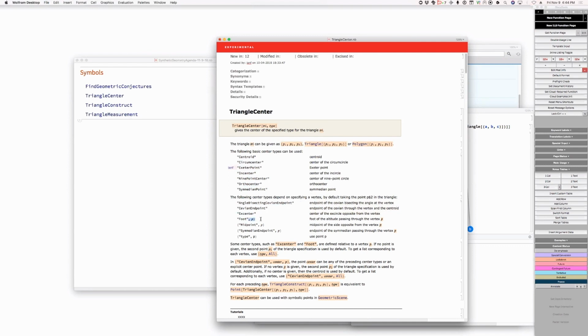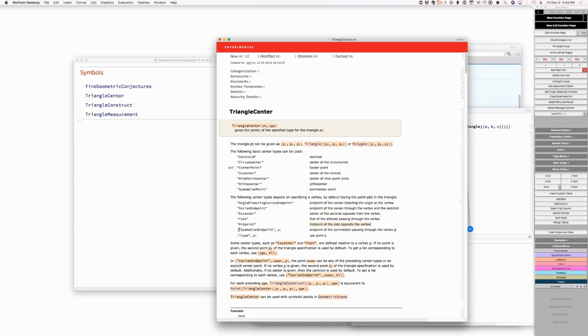Is this really the best thing to call it, foot as opposed to altitude foot? In the literature, they use foot. Okay. Opposite the vertex. Why opposite from the vertex? Okay, this is what I suggest.